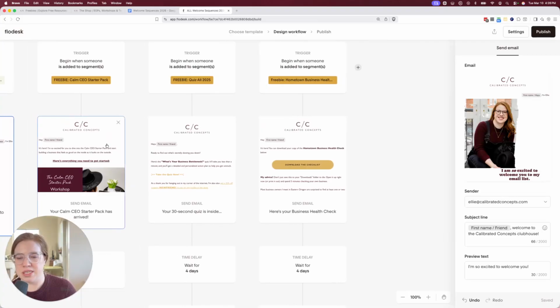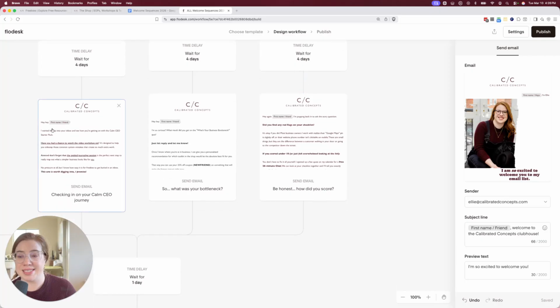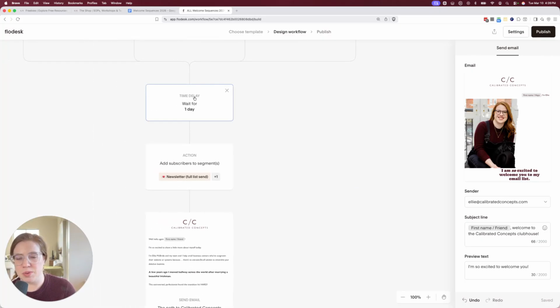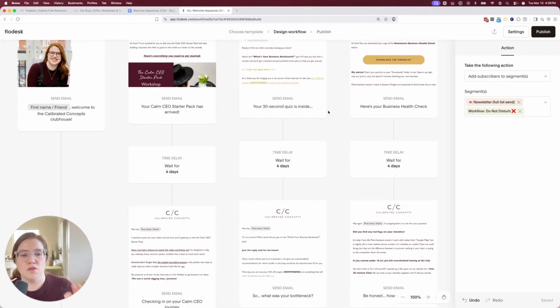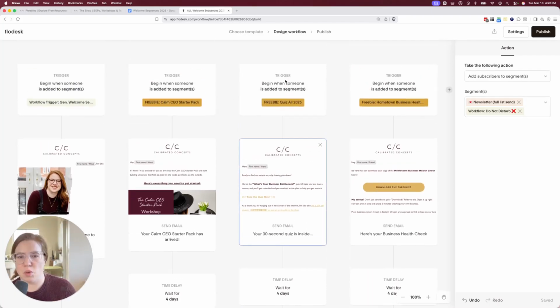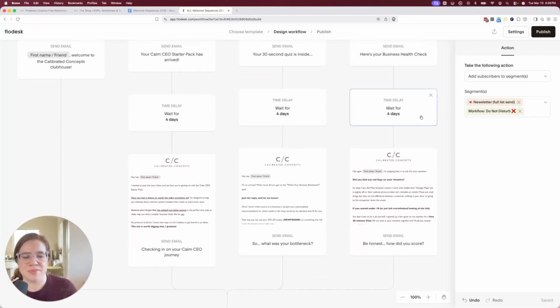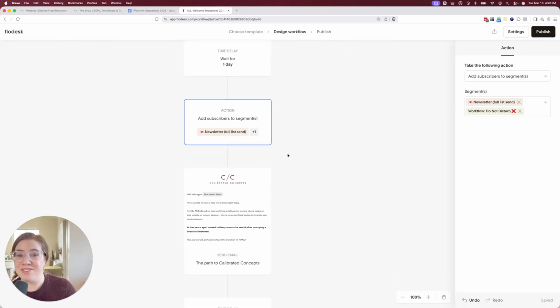Then we've got the ones that deliver the freebies, as we talked about, waiting a few days, asking how they got on with the freebies. And then they're all funneled into the same place. And we wait a day, add them to the newsletter segment and also to the do not disturb because they're in the welcome sequence. I might tweak this and add this actually up here for making sure that in this 4-day period they're not getting harassed by other emails I'm sending. So I might do that. Probably will. Just seeing how things work real time.